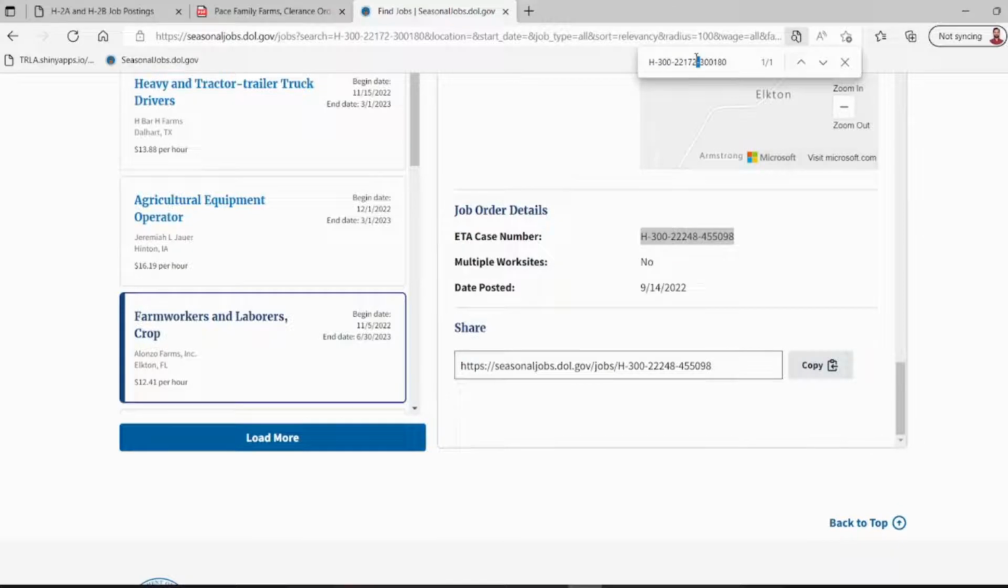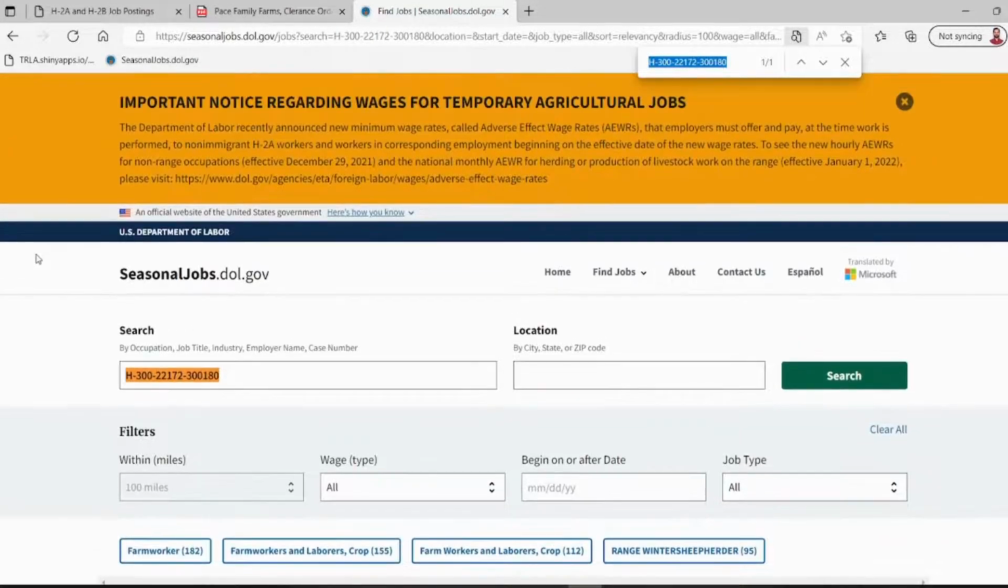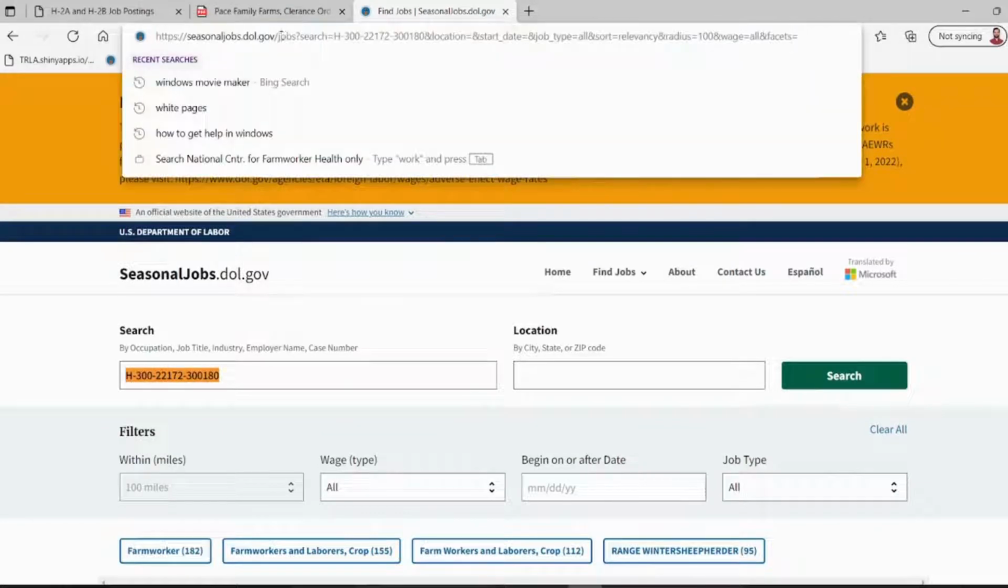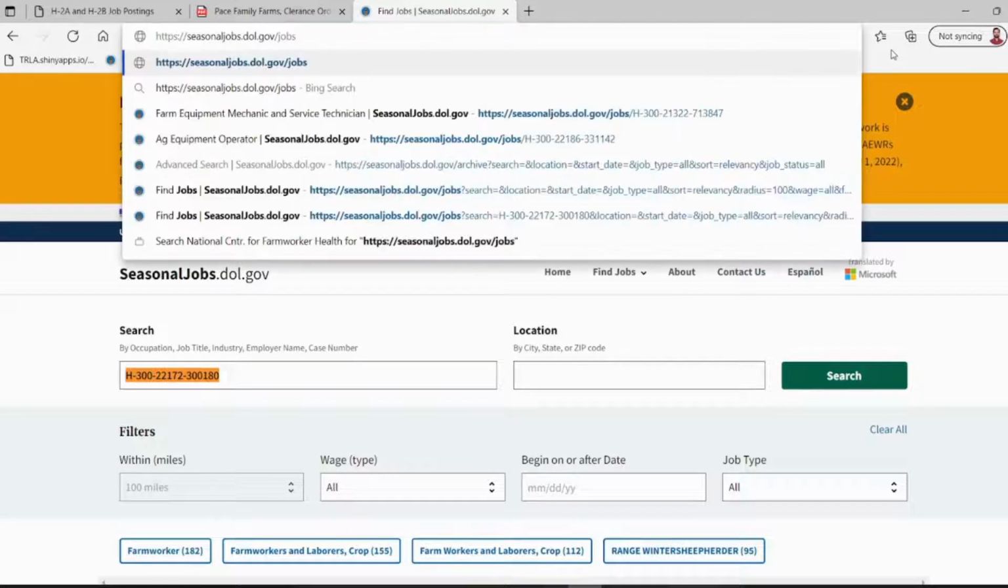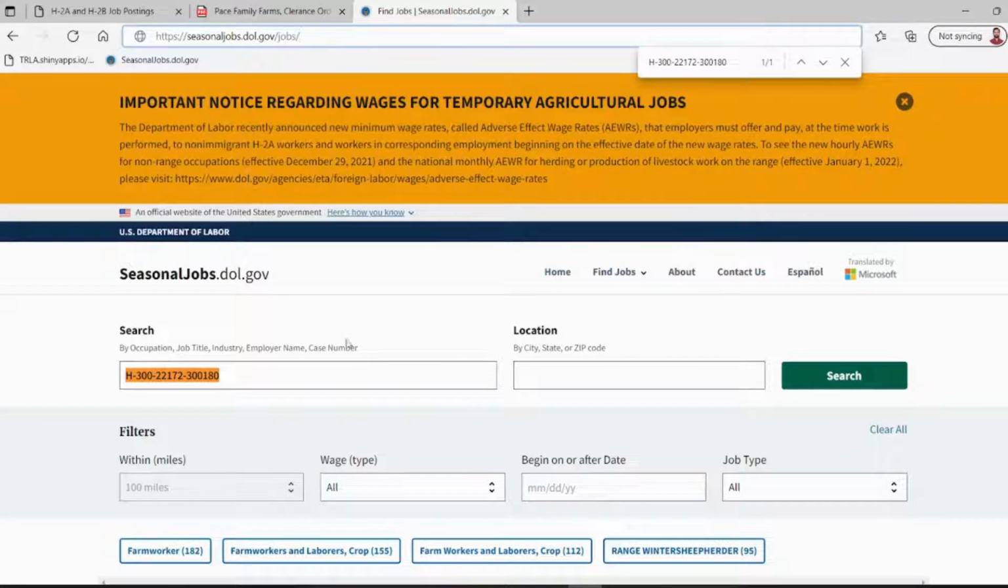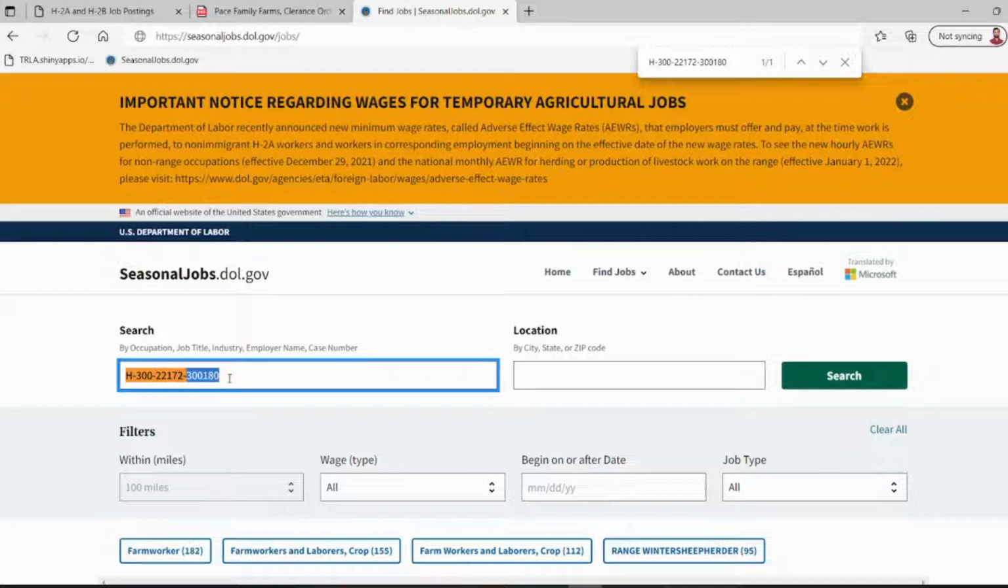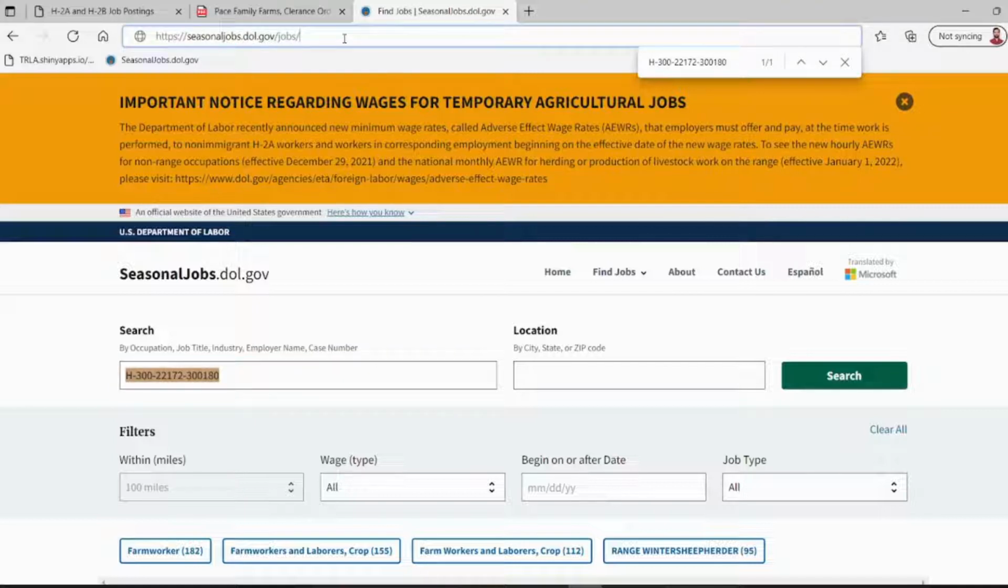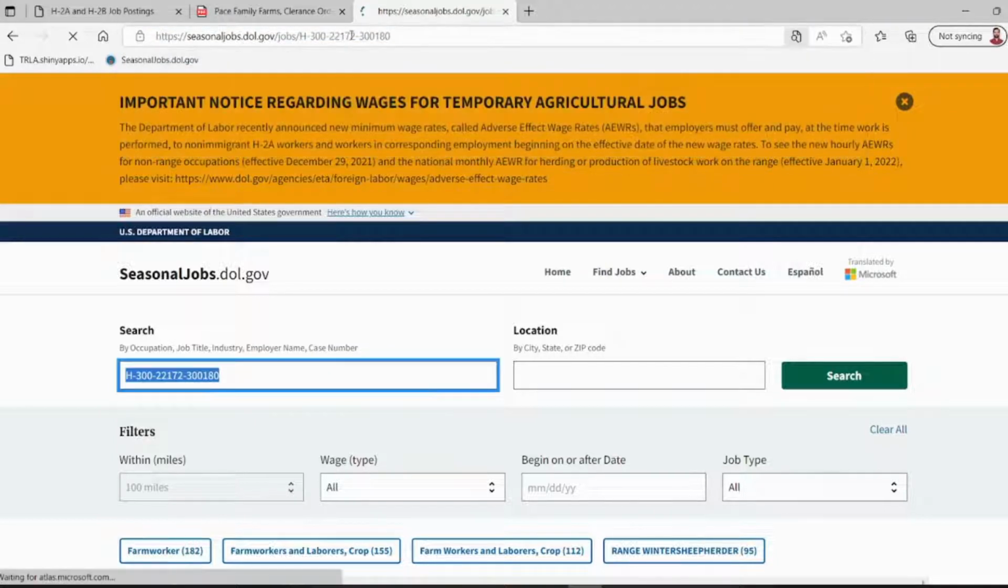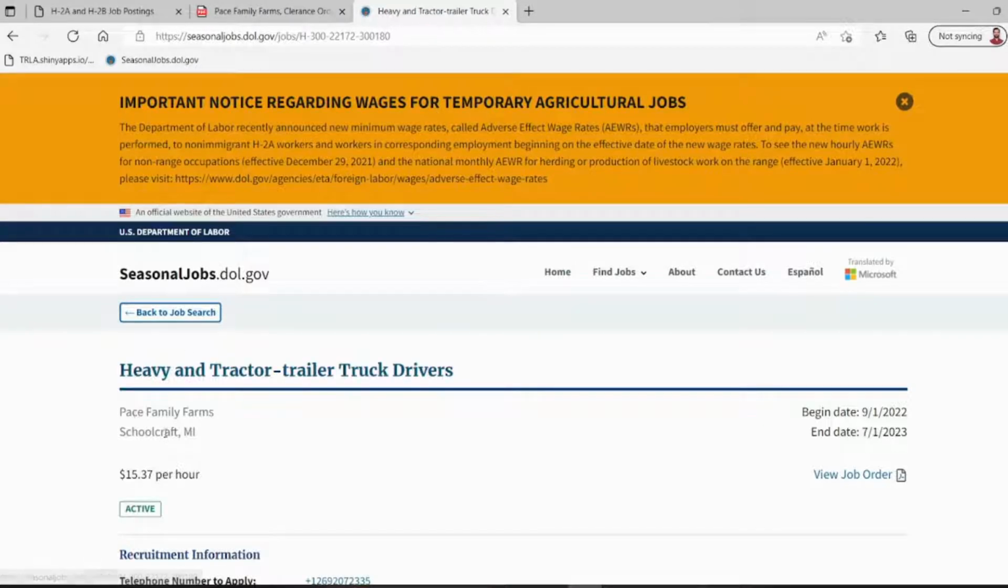And so what we can do to find the actual order and find out who the employer is, we can go up here to the browser search bar, and we have to use this link here, HTTPS. It's a /jobs/ and then you copy the ETA case number and you add it at the end. Then you hit the search button, and this should pull up the summary jobs page for that specific order.